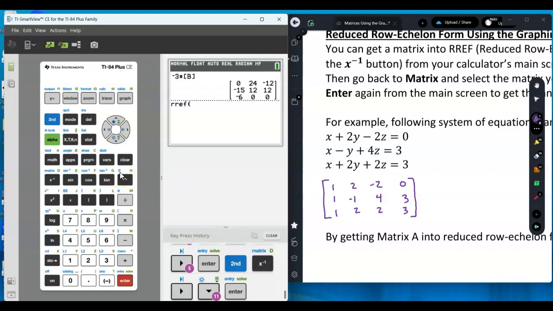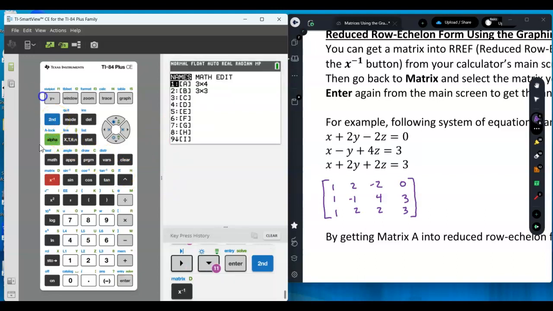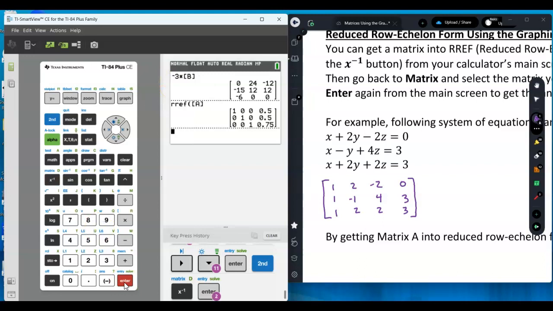So from here, while this is with the parentheses open, I'm going to go back into matrix and tell it that I want to do this for matrix A. So while A is selected, I'll just hit enter. And then I hit enter, and this is my answer. So that's in reduced row echelon form. It is pretty typical that you would want fractional answers, especially if your decimals aren't as nice as these, because you would prefer not to round.